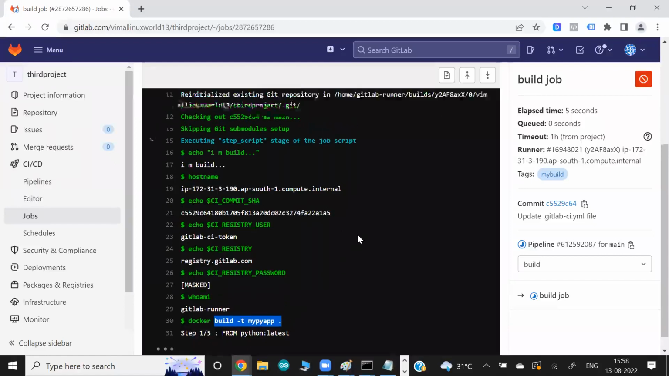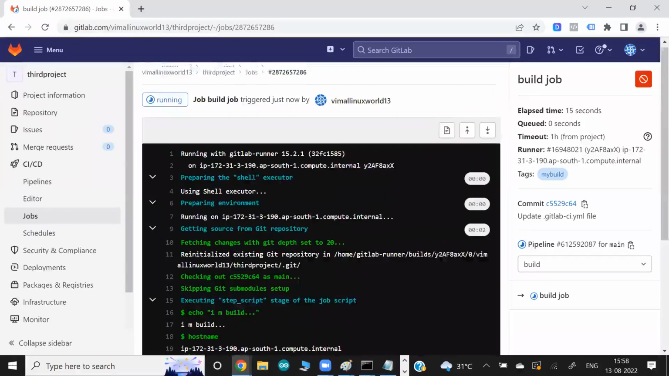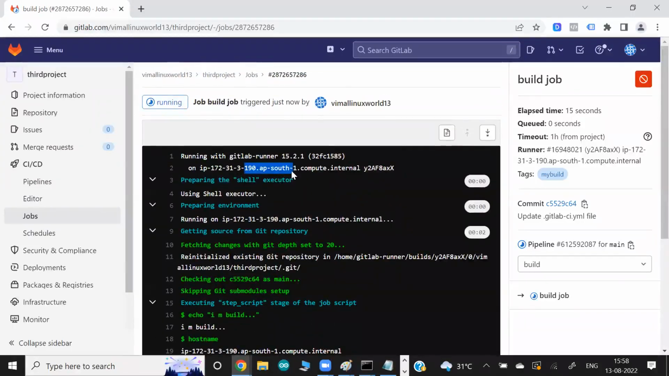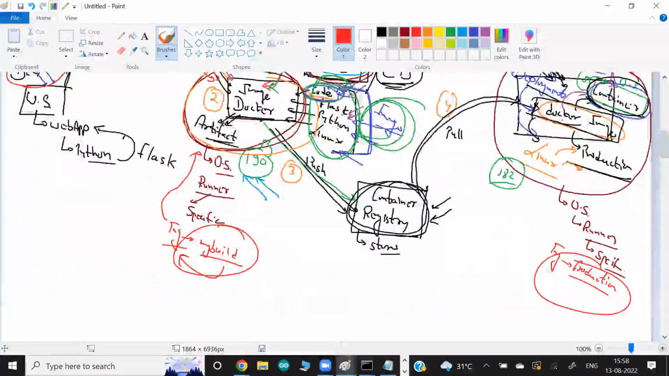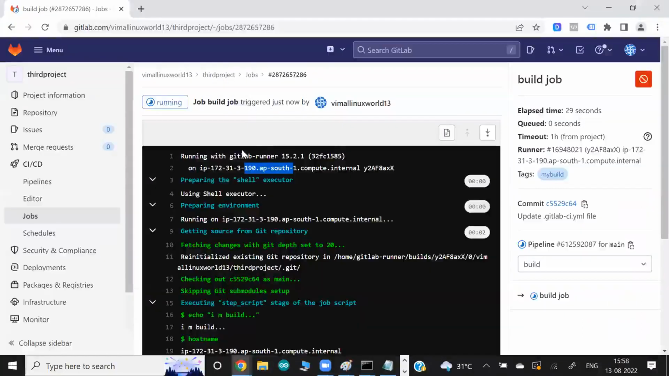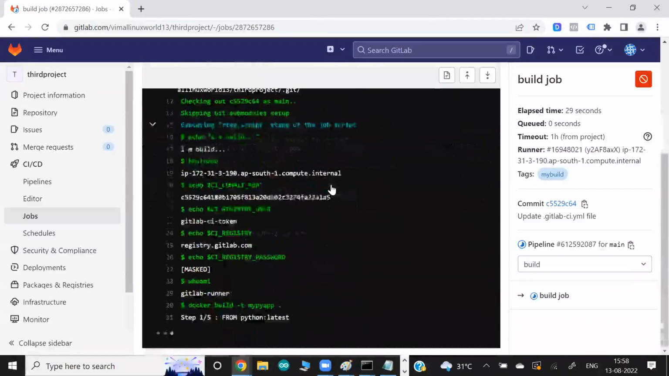For building, it selected this system 190 according to my diagram. They selected this system 190 for building the image, and this is my sample runner running somewhere on my local computer or maybe in the AWS cloud. Okay, so the build is going on. It takes some time because internally it is downloading this image.